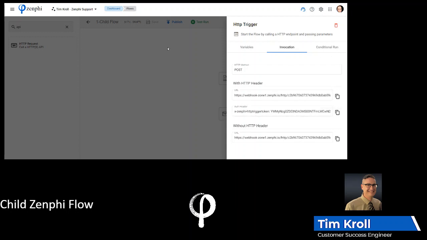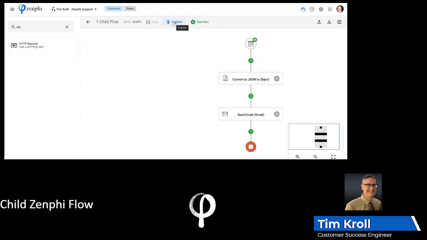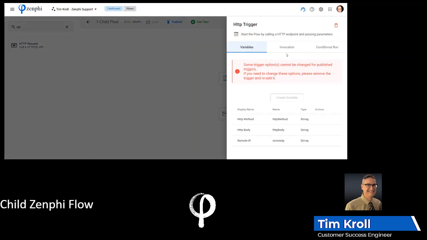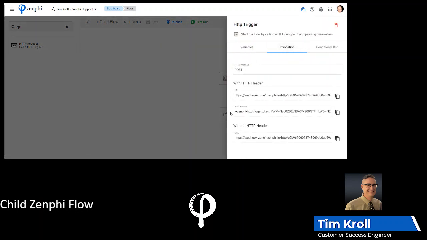You may run into a situation where you create your workflow, you go into this trigger, you click invocation, and there's nothing there. It'll tell you what to do, but you need to publish the flow before that information will show up. So just go ahead and create the workflow with that trigger, click publish, and then you can go into it, click invocation, and this stuff will be here. That's important to remember, or you'll be spinning your tires for a bit.